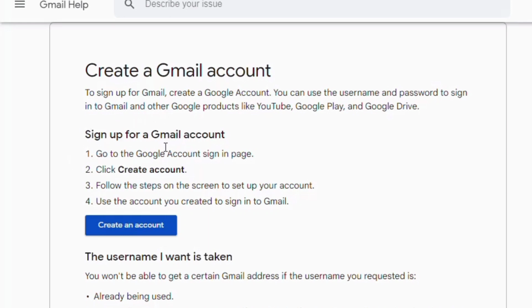These are the 4 steps that we are following to create a Gmail account. First, you will go to the Google account sign up page, which is the first place we saw. Then when you arrive there, you will click on create account. So this is create account here. So I'll click on it.